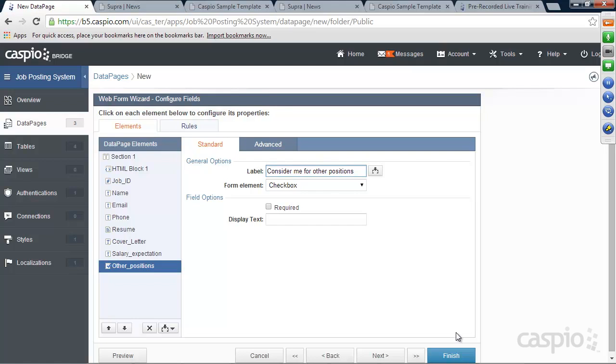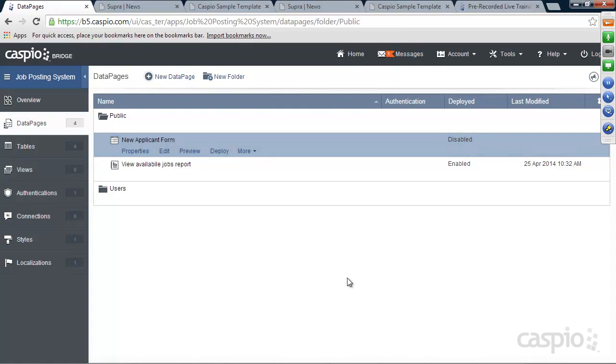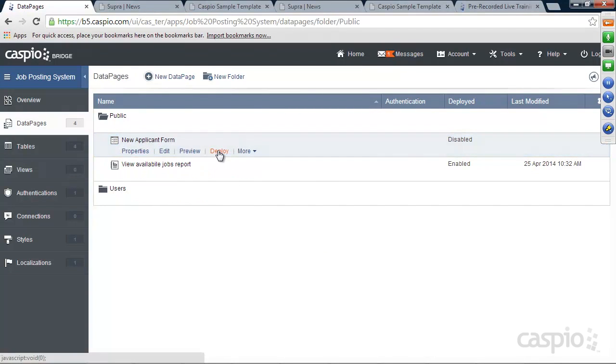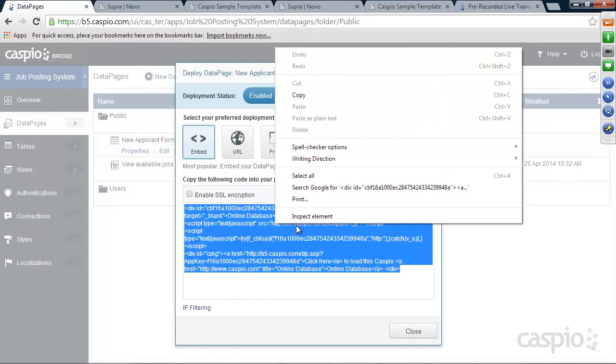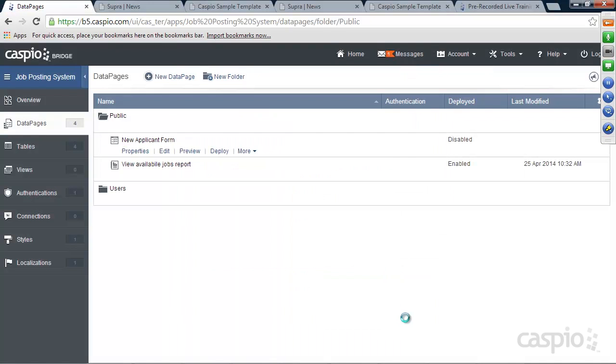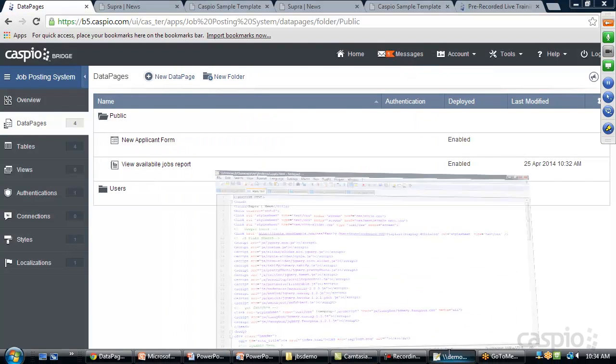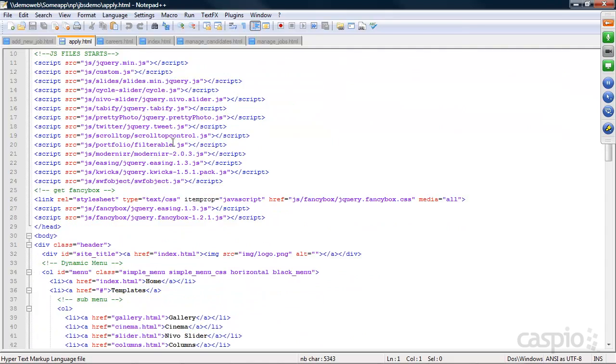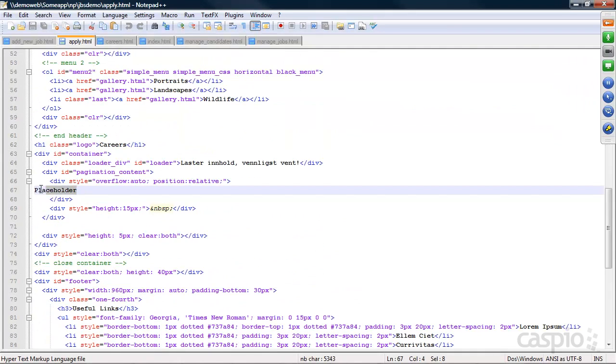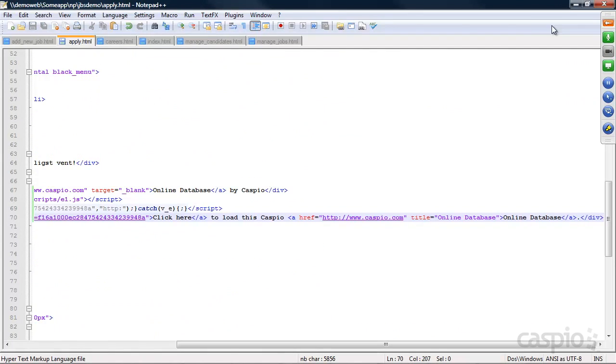When you're done, go ahead and click on Finish now. And now let's make sure that everything works correctly the way it's supposed to. We're going to go ahead and deploy this now. We're going to copy the code, and we're going to paste that code into our apply. Let me just find my placeholder. There it is. Save it.